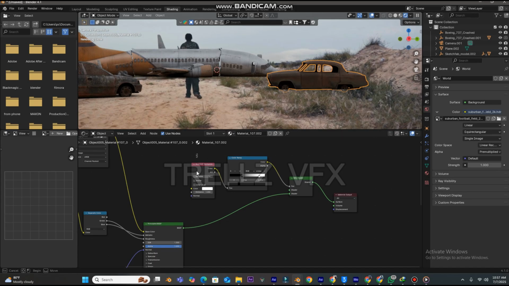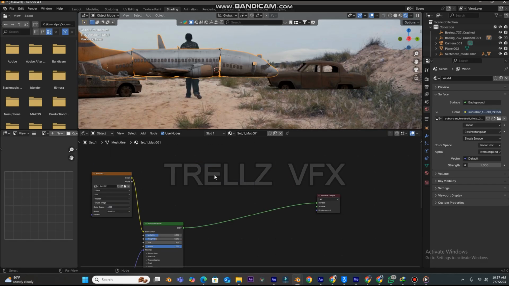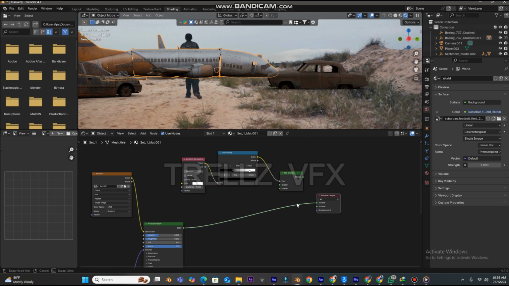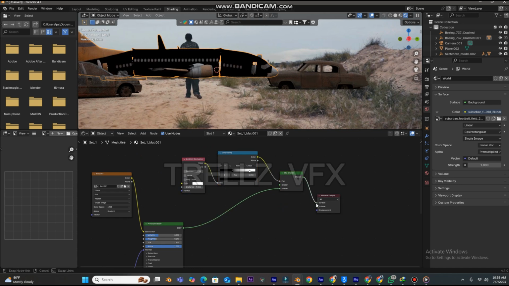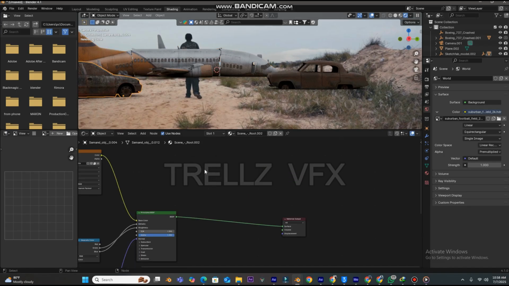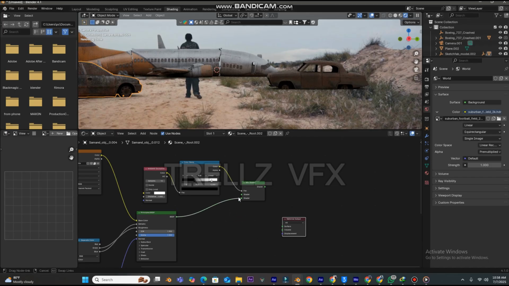I just have to copy this whole thing by selecting all, then pressing Ctrl C. Let's say I select the plane, I just come here and press Ctrl V, and it's here already. I drag this over to this part, disconnect this from the principled BSDF and connect it here, and then connect this to the surface. Same thing for this other car: select this car, Ctrl V, disconnect this, add it to it, and then connect it to the surface.